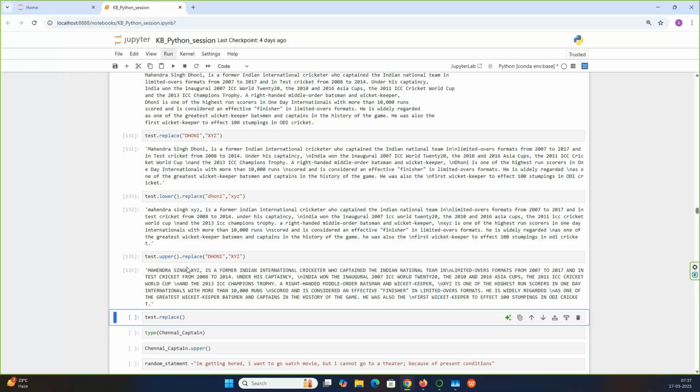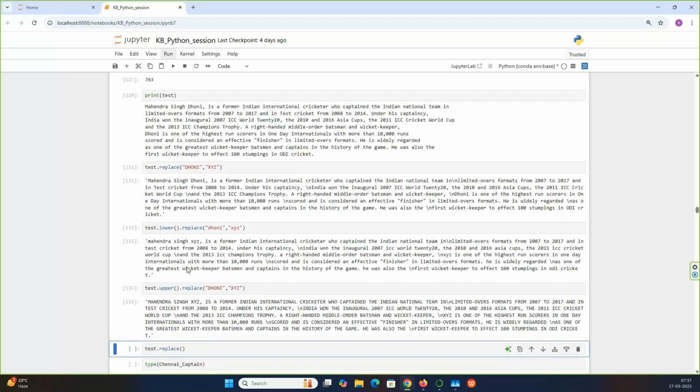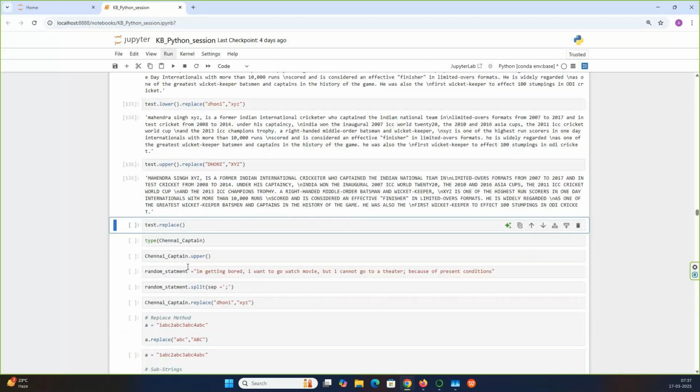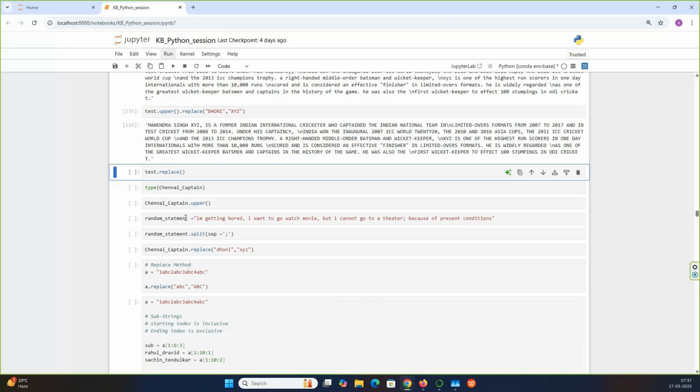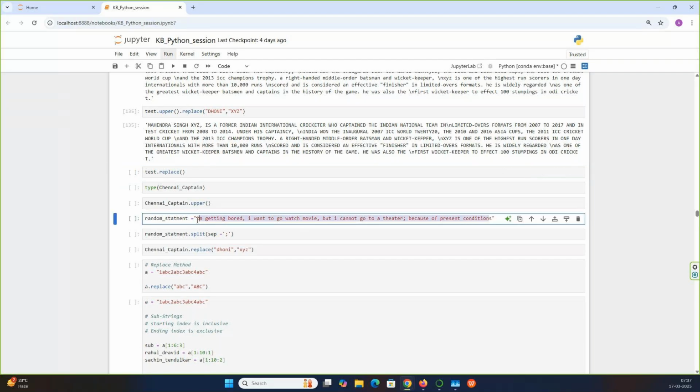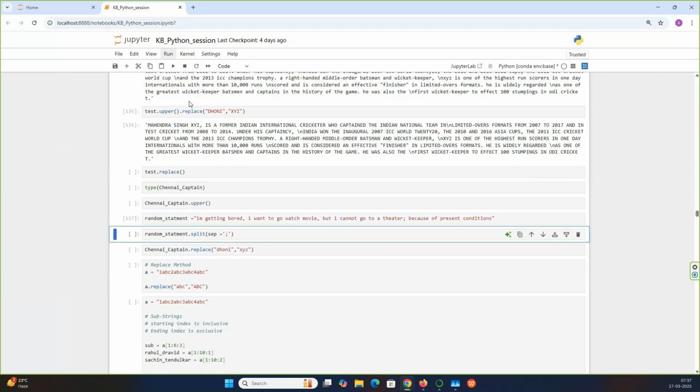Okay. I have written some statement. I'm getting bored. I want to go watch movie, but I cannot go to theater because of present conditions. Okay, I'm storing it into some variable called random statement. I execute this line. Here I am having a semicolon.